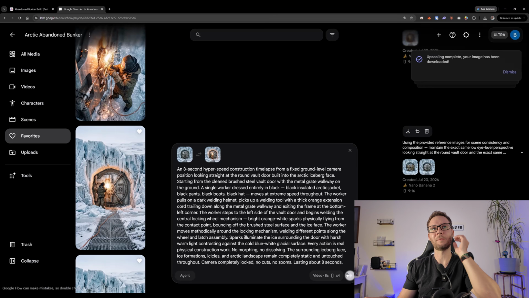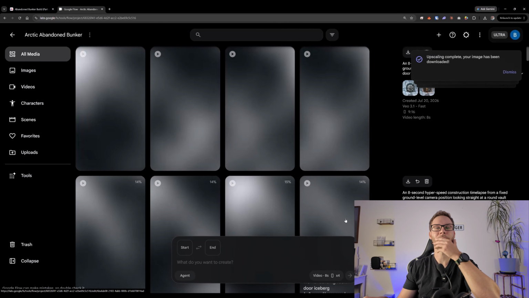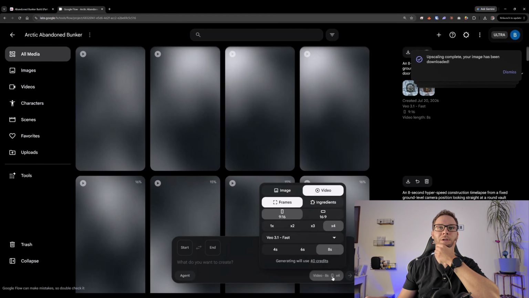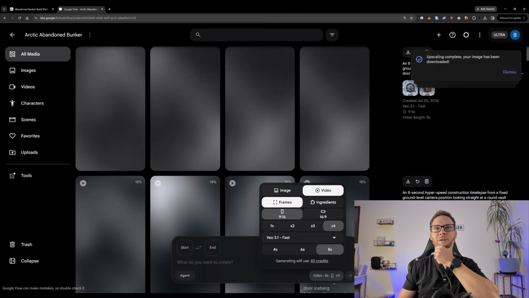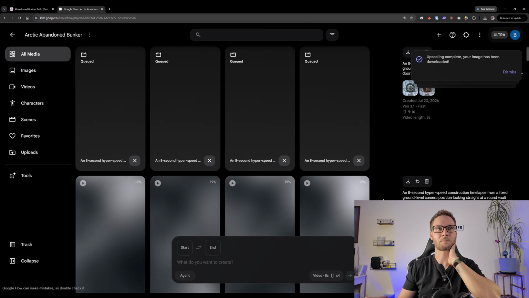I don't know if that needs to be a hyperspeed time lapse, but oh well. And you can also adjust your duration. I could have shortened that last animation slightly.